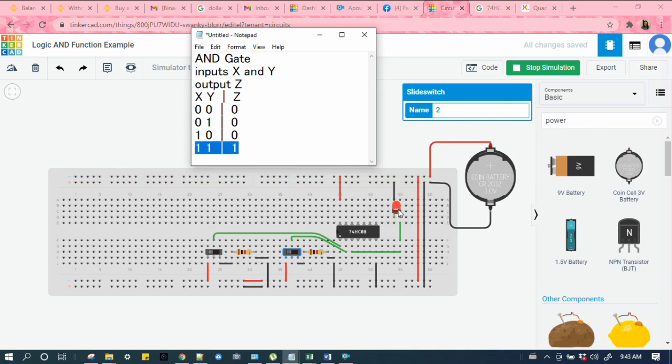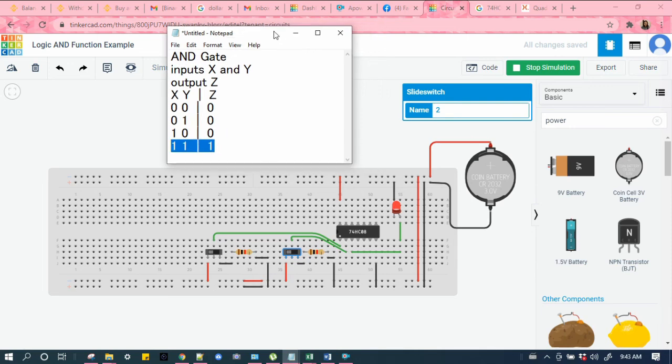That's it. That's our simple implementation of the AND gate function using a virtual breadboard in TinkerCAD.